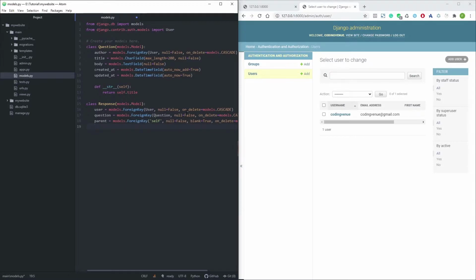Then we have our body. In this case it is going to be the response that the user adds. This is a text field, so null false, and then we have our created_at and updated_at. We can just add that there, and we can also define a __str__ function over here, and in this case we are going to use the body. Here we could actually use a relationship like self.question.title or something like that, but we are going to leave our body for now.